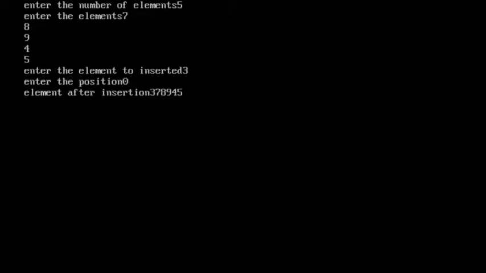Yeah, so you can see the element which has been inserted, that is 3 at position 0. So easily you can see here. This is how the output looks after the execution of the program.